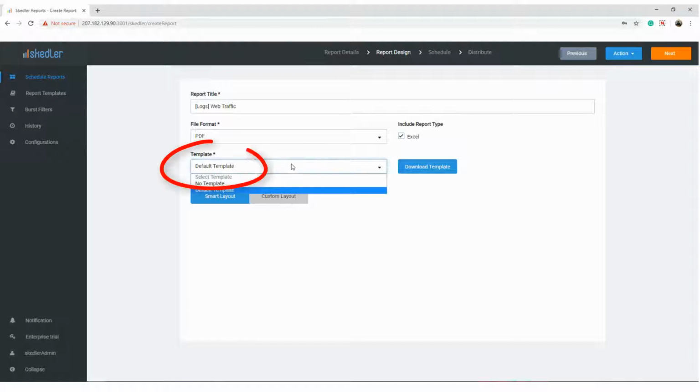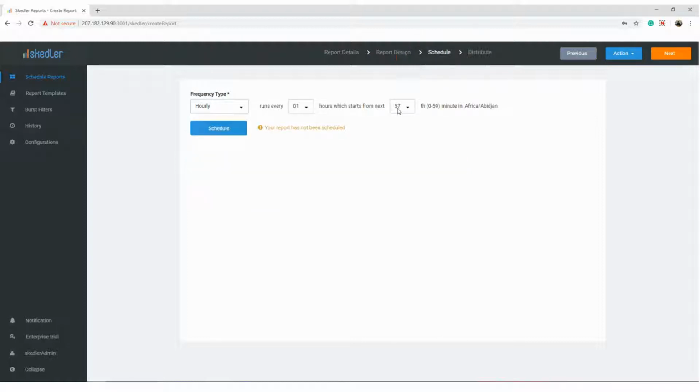For template, I'll keep the default, which uses Smart Layout, but I could click Custom Layout if I want to choose a different layout. Clicking Download Template opens a list of templates I can choose from. I'll proceed to the Schedule step. I can schedule reports to be sent on an hourly basis, or monthly, yearly, etc., then click Schedule.